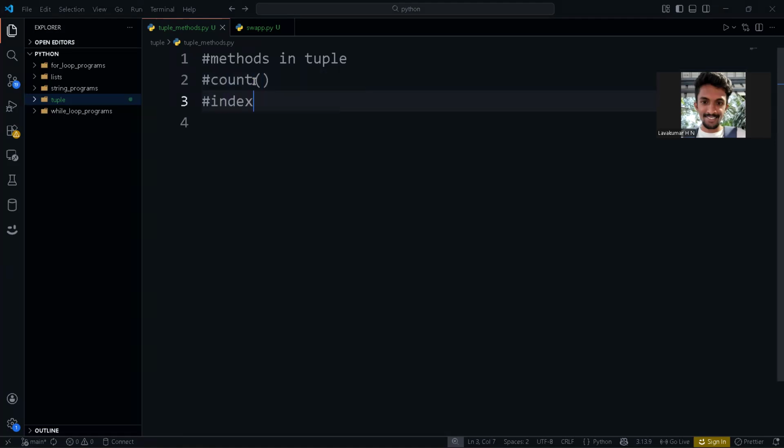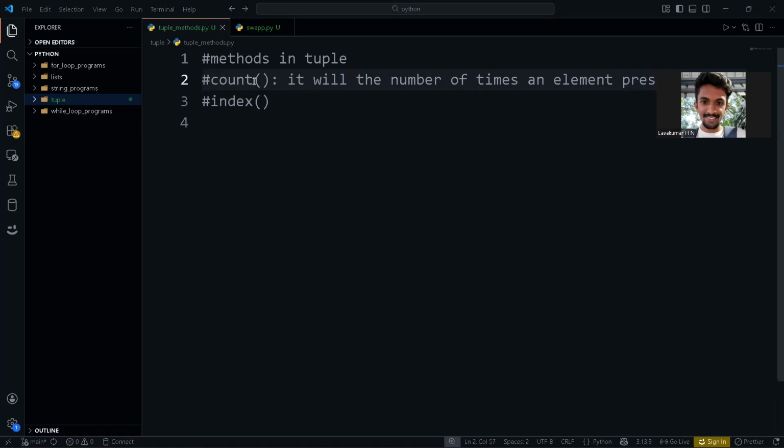Now we have to understand what is index. But first let's see what is count. In real time, count means counting how many students are in a class, how many cricketers are there, how many football players. The count basically counts how many times something appears. In a tuple also, it is simple: it will return the number of times an element is present.